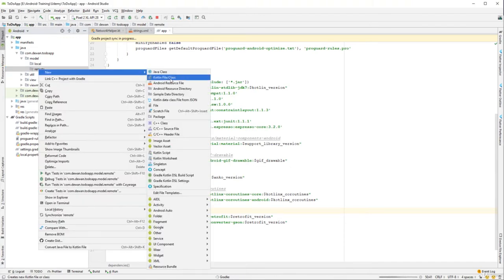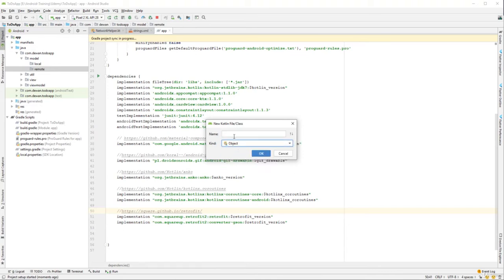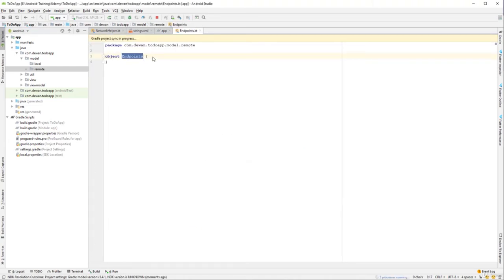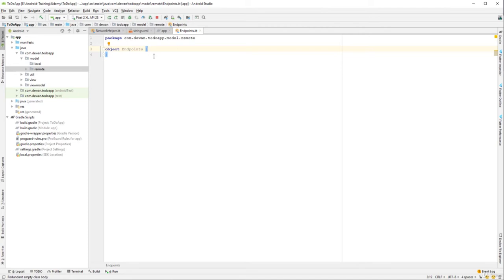I'll create a Kotlin object and call it Endpoints. Inside this Endpoints object, we will place all of our endpoints. Whatever endpoints we have, we will create a constant variable for each one. Later we don't have to write them manually, and if we want to change anything, we can just come back to this Endpoints file and update it. It's just the modular side of the project.